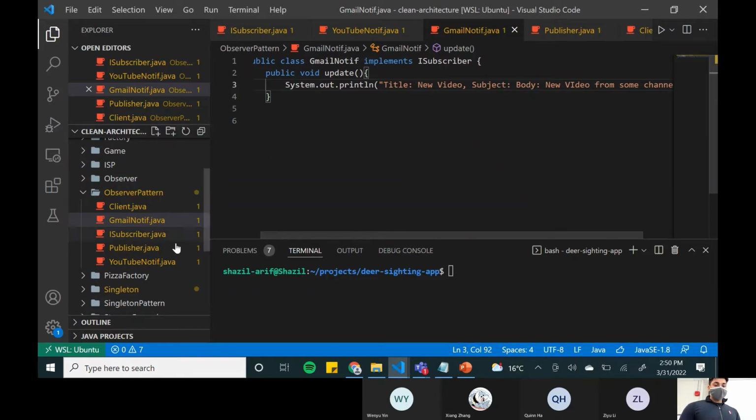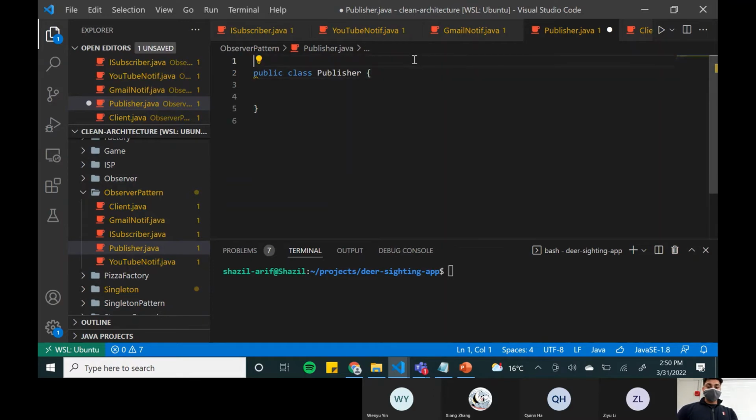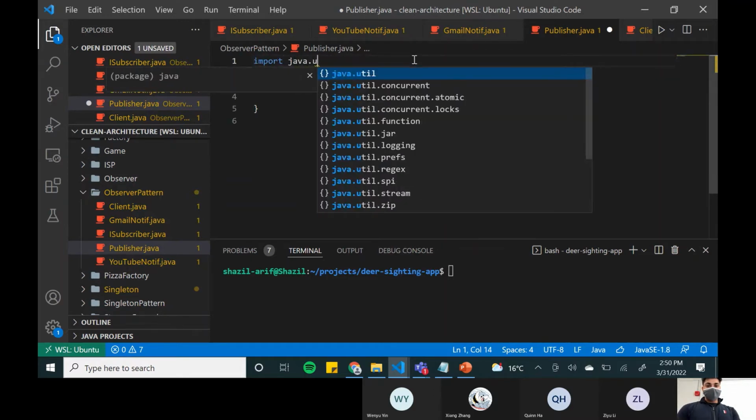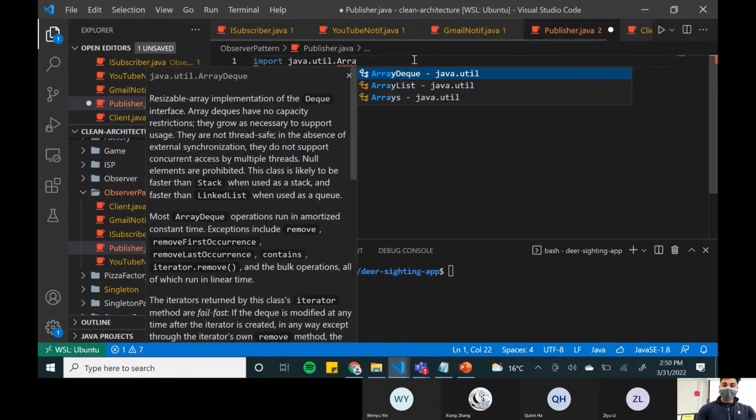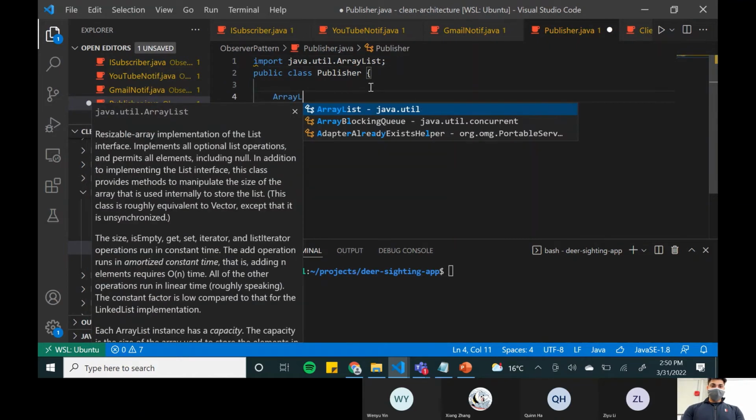And then what we're going to do in the publisher class, anyone remember what the class member was for the publisher class? So the state variable. Yeah, it's going to be a list of subscribers. And to keep it simple, we'll just use an array list. So let me import that. And basically we'll have array list.